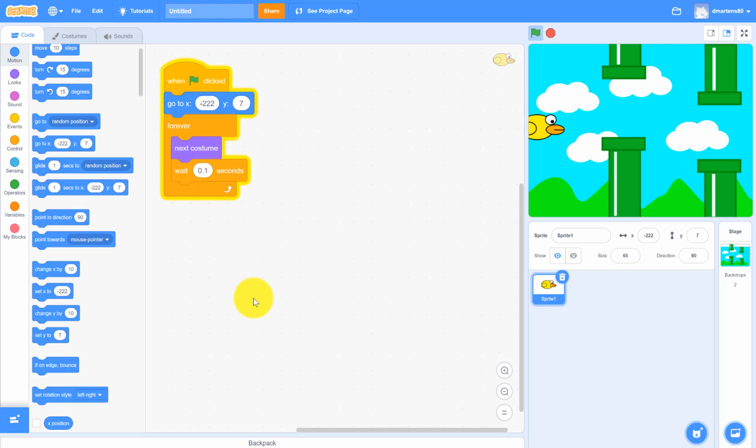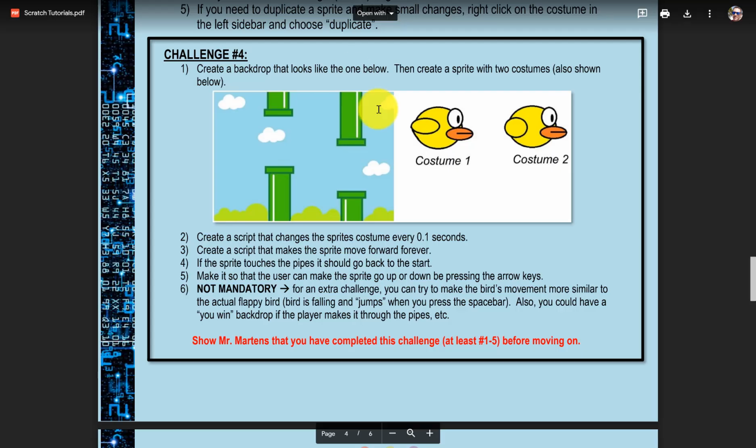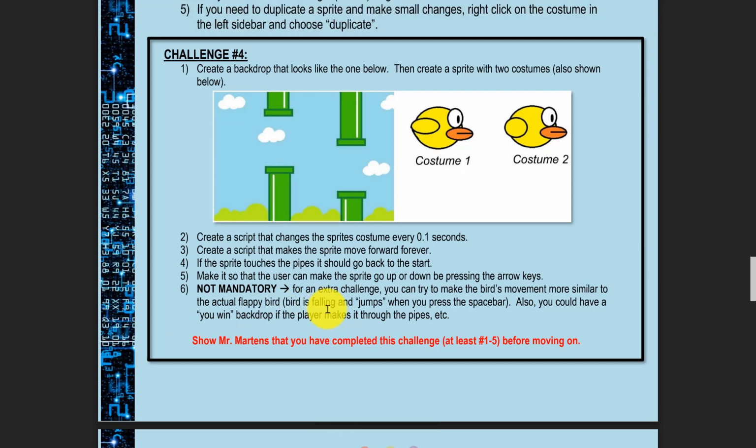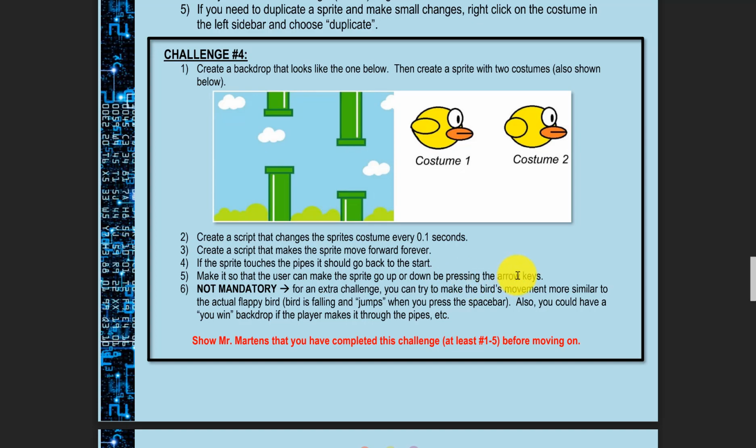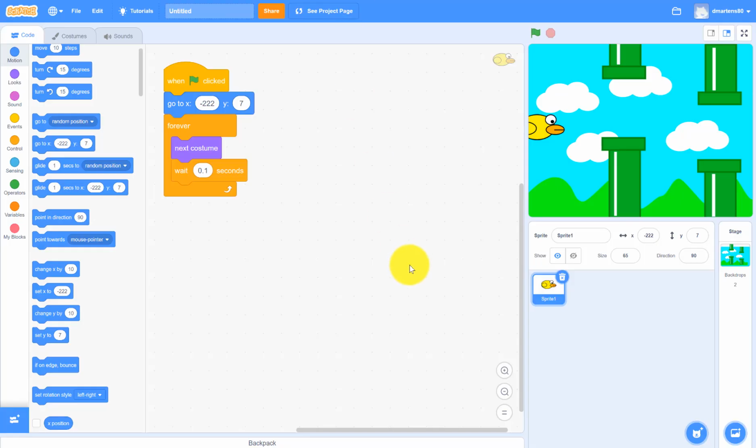Okay? So the next thing I want to deal with is his motion. So I want to make it so he's moving forward as well as that I can move him up and down. And we've done that previously, so I'd like you to challenge yourself to try that on your own. And it says here in the challenges as well that you can challenge yourself to make the movement more realistic and similar to Flappy Bird, where when you press the up arrow, he jumps and then starts coming down, or you can even make it the space bar. If you've ever played Flappy Bird when you're younger, you remember that, right? He goes up and then down. I'm not going to make it that way. It just says here, you can make it so that the user can make the sprite go up or down by pressing the arrow keys, okay? And that's what I'm going to do. So lots of ways to do that. Again, pause the video, try it on your own.